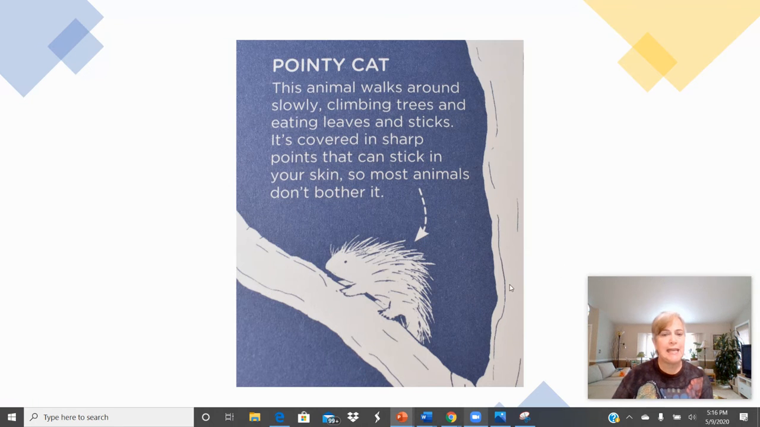So here's the pointy cat. This animal walks around slowly, climbing trees and eating leaves and sticks. It's covered in sharp points that can stick in your skin, so most animals don't bother it.